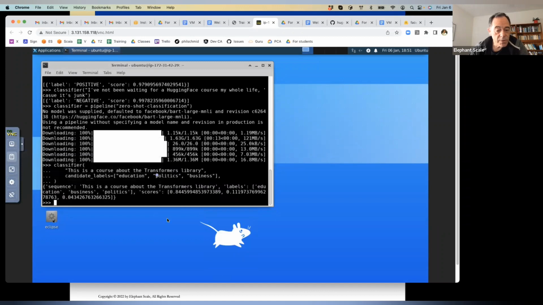Okay, this is course. It says it's education 84% probability, business 11%, and politics 4%, which is probably correct. And classification is where you will get the best possible results, because in classification it's very easy to get it right. It's one of the three. That's not your feeling negative or positive. That's not that. That's an easy task.